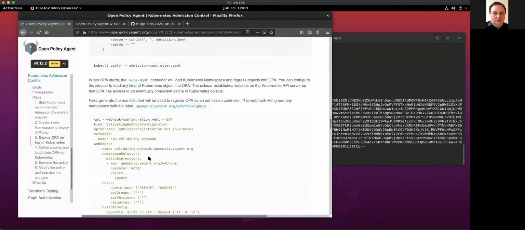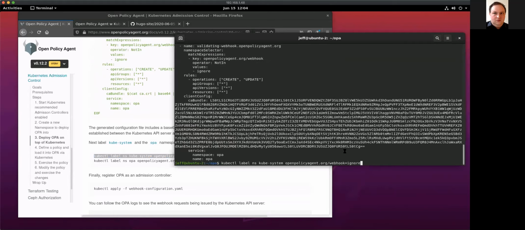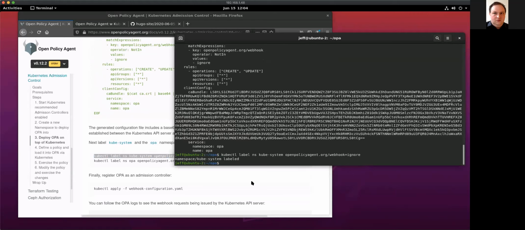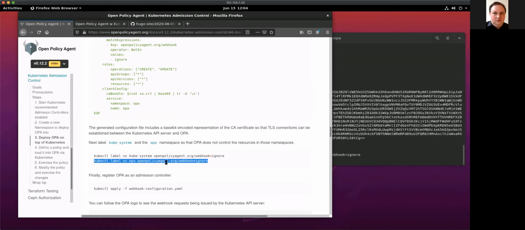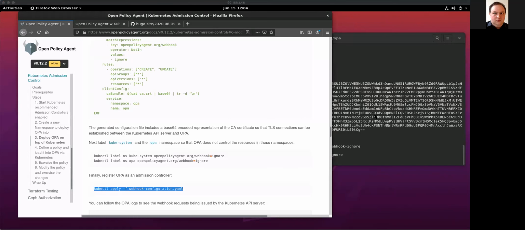Once we get that done, well, actually, before we do that, I'm going to put an annotation on a couple of namespaces, and that's openpolicyagent.org/webhook=ignore. This basically tells OPA that any resources in this namespace should not have policies applied. So for both the kube-system and the OPA namespace, I'm going to tell it to ignore. And then I'm going to apply the webhook.